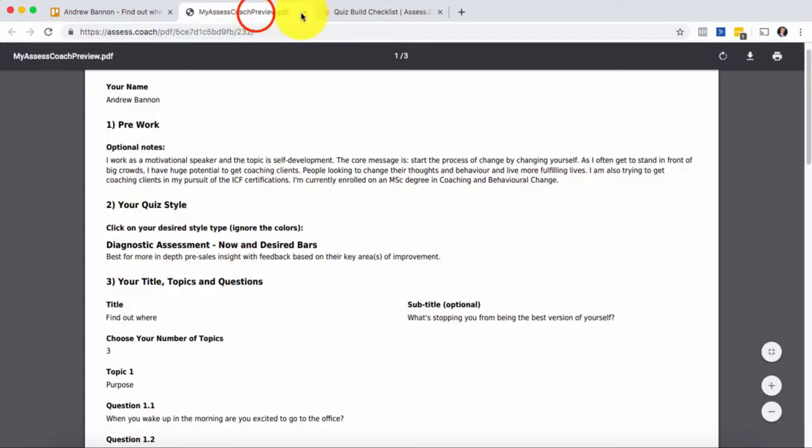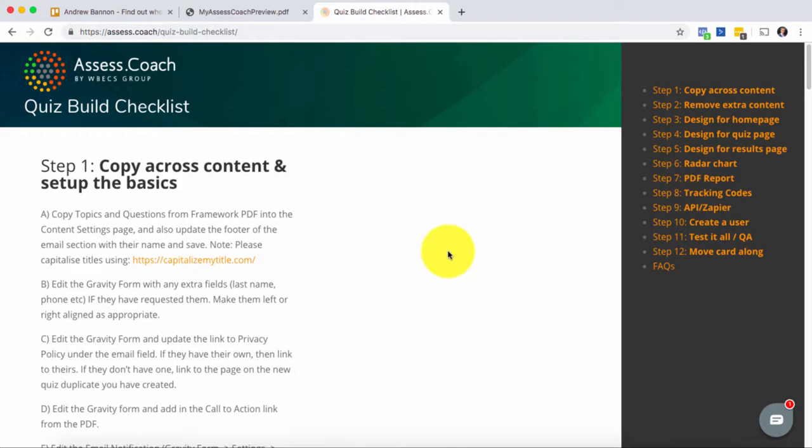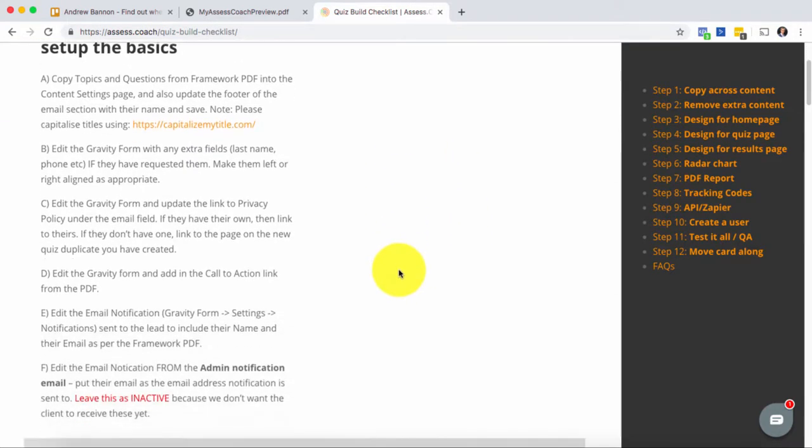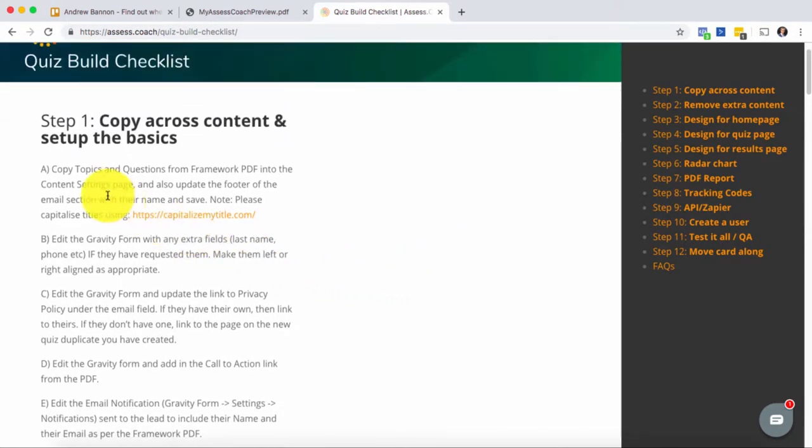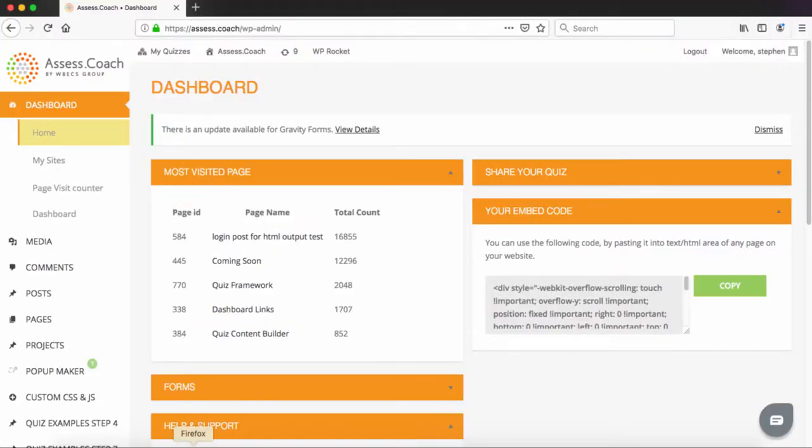Okay, so we're going to go through the quiz build checklist. Step number 1, copy across content and set up the basics. So we want to copy the topics and questions from the framework PDF into the content settings page, and also update the footer of the email and name. So I've got that open over here.